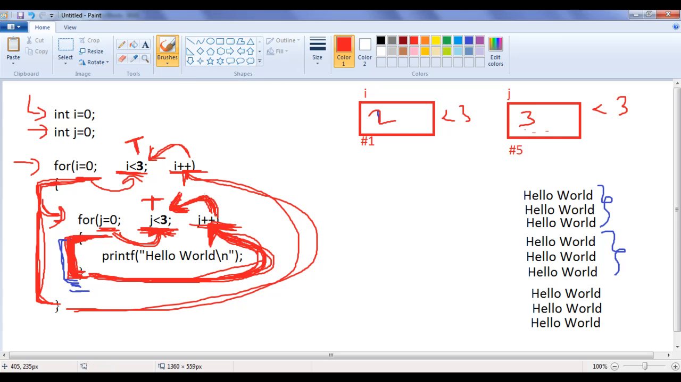Then it goes to the condition part of the inner for loop. j less than 3 is checked. j is 3, 3 less than 3 is false because 3 is equal to 3. So the inner for loop is terminated. You can see that when i value is 2, the inner for loop is executed 3 times.